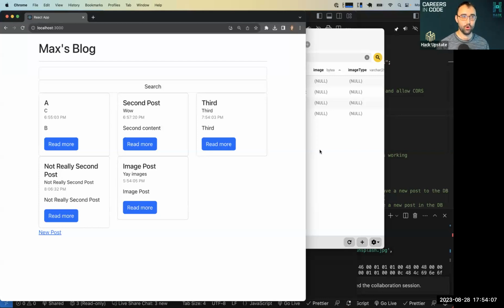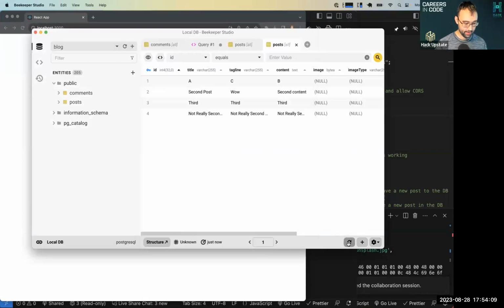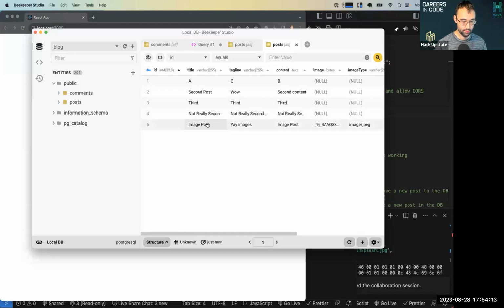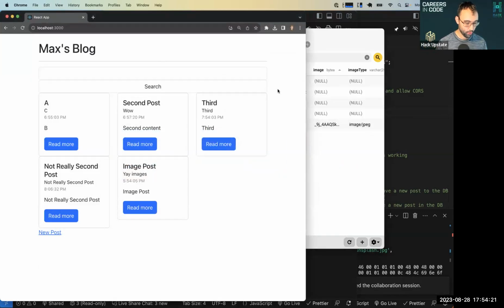Everything appears to work now. So I come over here, I refresh. And now I've got my image post, all of my data, and the image itself. Okay, so a little different, right? We're not using JSON anymore. We're using this thing called form data. And you can see my image post has shown up here.